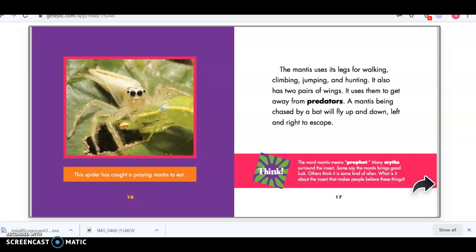The mantis uses its legs for walking, climbing, jumping, and hunting. It also has two pairs of wings. It uses them to get away from predators. A mantis being chased by a bat will fly up and down, left and right, to escape.